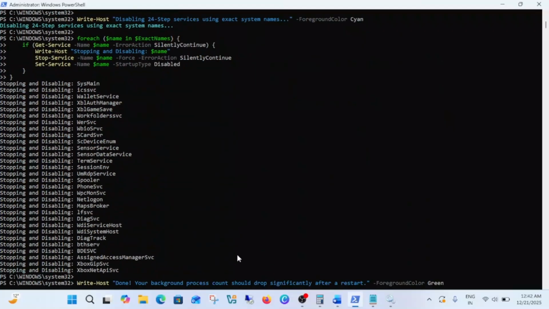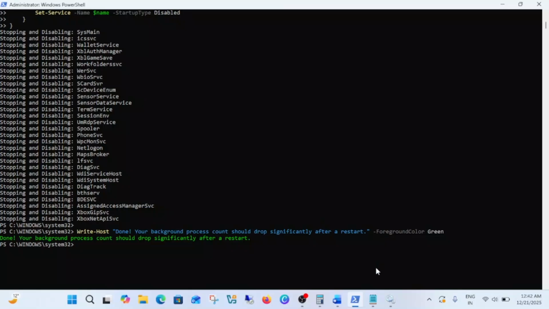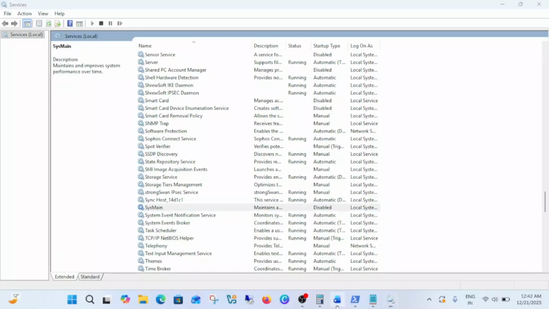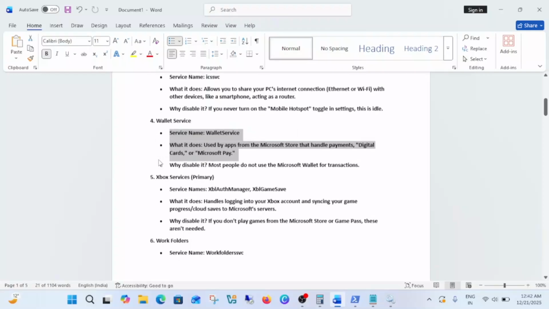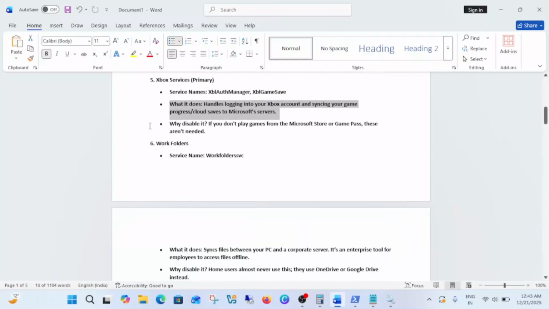In this video I have just shown you how to disable all of them with the help of just one command. This will help boost your system performance and reduce unnecessary services. Now let's move on to the fourth service, that is WalletService. It is used for the Microsoft Store and handles payments. There is no need to keep it enabled. You can easily disable it. Xbox service: if you don't play games on your computer, there is no need to keep it enabled.